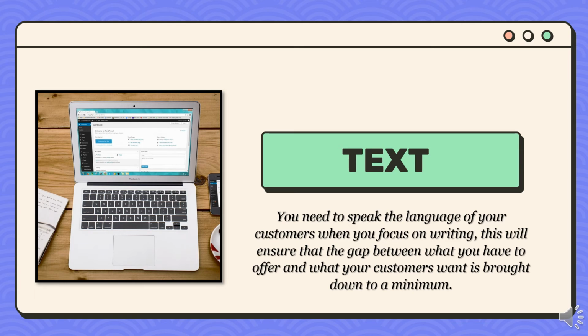The second part is the actual text of the website. Here, you need to start thinking from a consumer's lens, or rather, understand what are the terms that your reader would use to access the content. These terms need to be used correctly in the text so that the bots use the data correctly again. So, in a gist, you need to speak the language of your customers when you focus on writing. This will ensure that the gap between what you have to offer and what your customers want is brought down to a minimum.